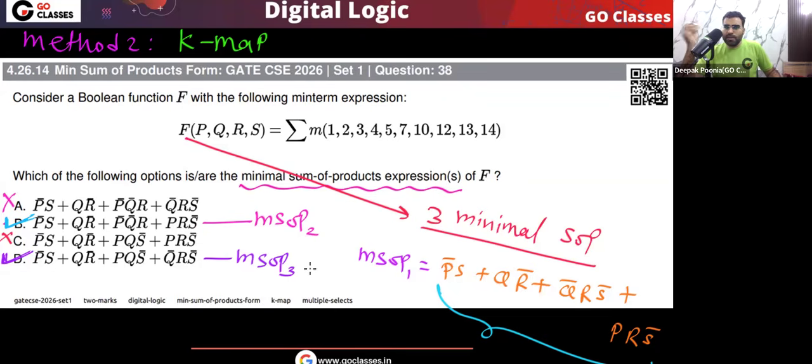Again, remember one thing, that if different options have different number of terms and different number of literals, then you cannot use method number 1. Then you have to use the K-map method. For this type of question where the question is asking minimal SOP, minimal POS, basically minimal expression, then the best method is K-map only.